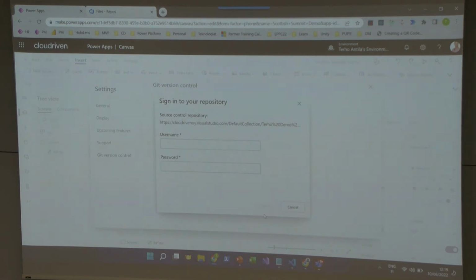Now I need to log in to my Azure DevOps repository. I am using username Terho Antila at cloud-driven.fi, which is my work email, but the password is not your company account password. You need to create a personal access token and then provide that here. So let's see how that is done.